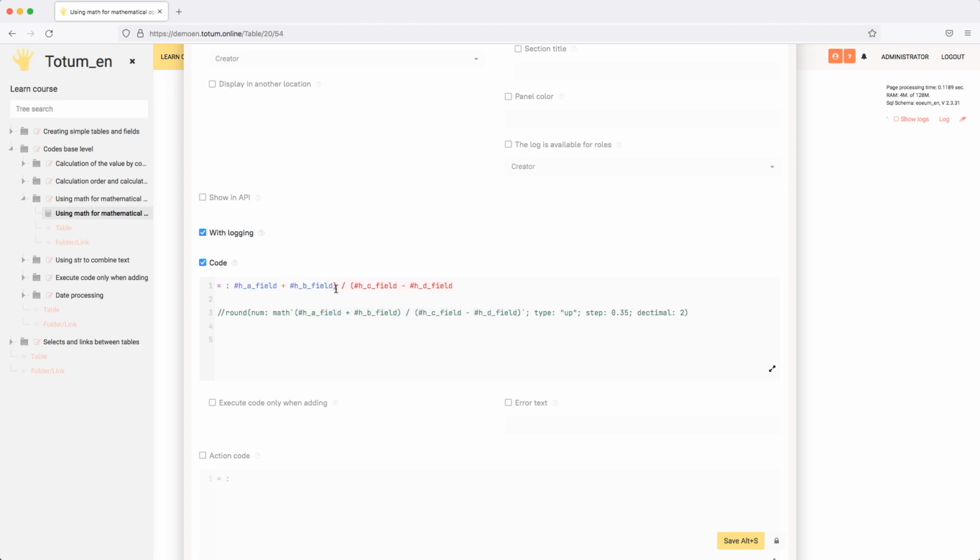If we paste the fields this way, the mathematical operations will go sequentially from left to right, as if we were doing it on a calculator. First, field B will be added to field A, then what we get will be divided by field C. And then the value of field D will be subtracted from all that.